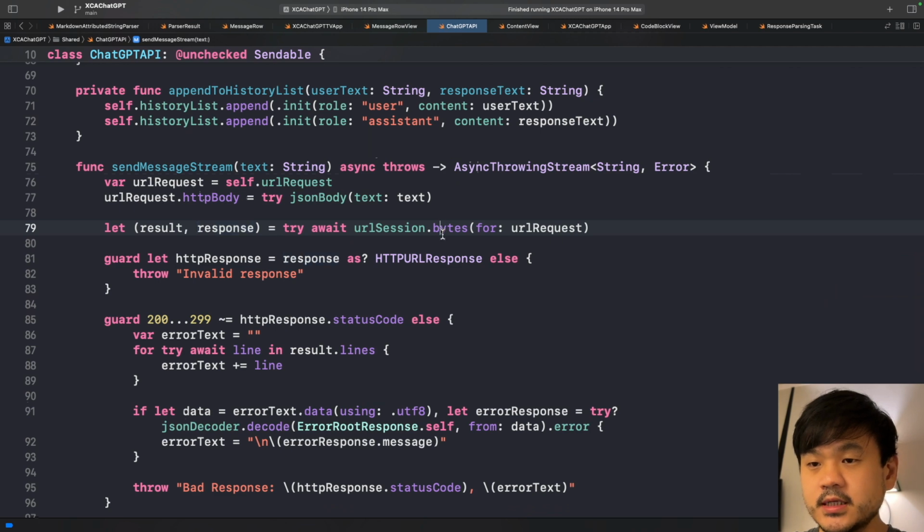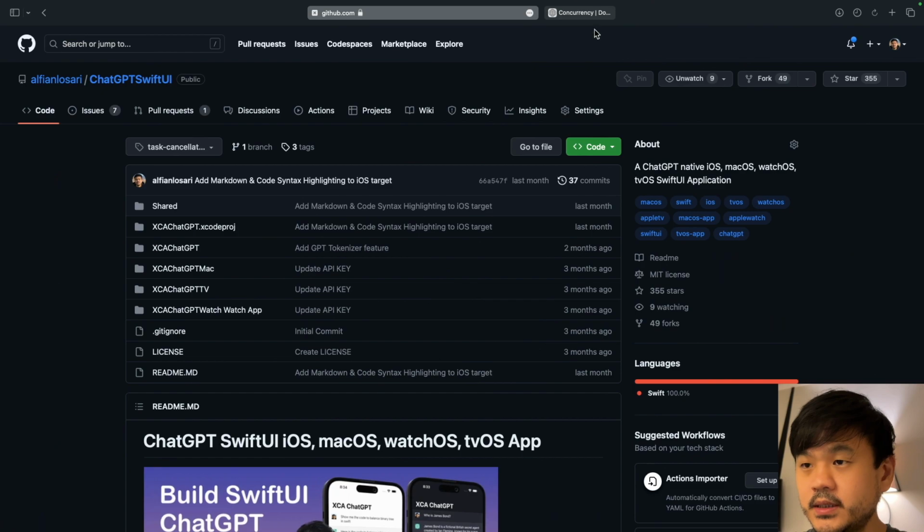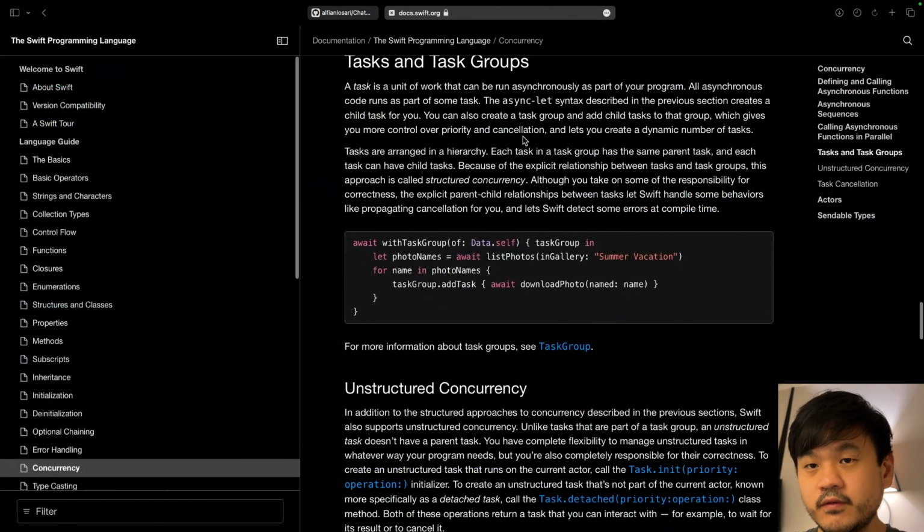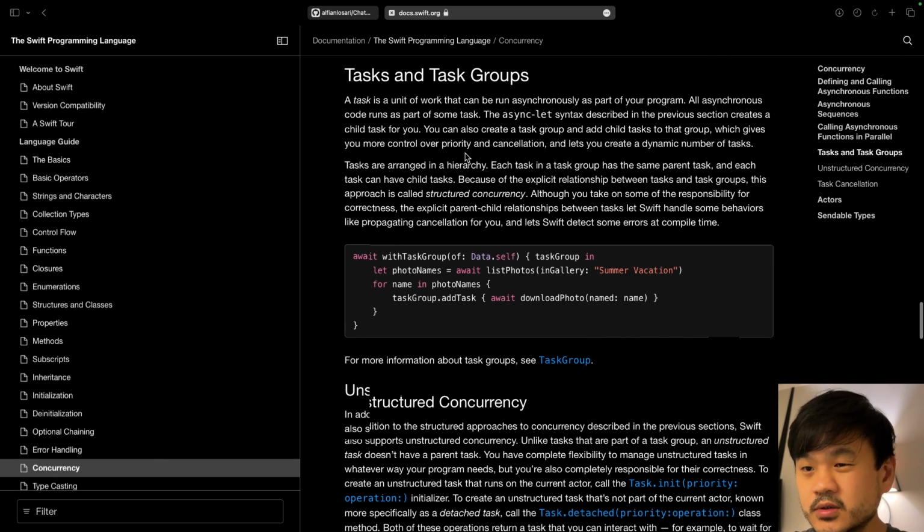So to understand how to use task cancellation, let's open this Swift official documentation about concurrency. I will share the link to this document in the description below. So first, let's take a look into this task and task group section, right? I won't go into detail, but let's just focus on some of the cancellation mechanisms in here.